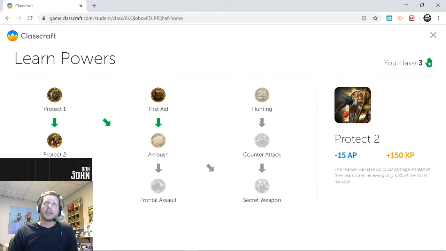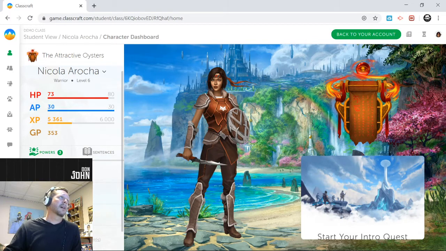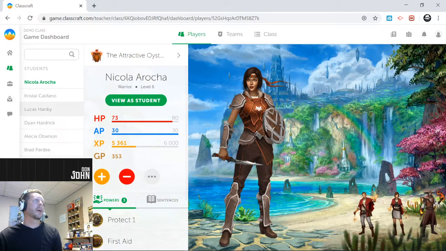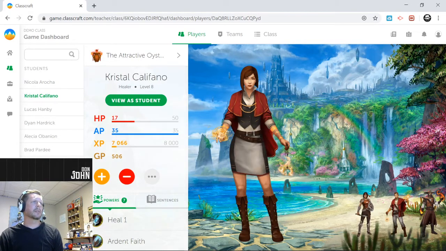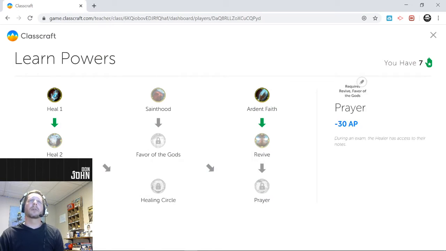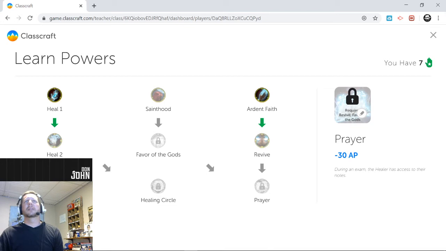All right, so that's what's going on their end. But each class, I'm going to pop back to mine. That's Nicola. She was a warrior. Each class has different powers. So as a healer, I'm gonna show the healer's powers. They have different powers, and all of them lead to something that they can use in some form of classroom assessment. Like during an exam, the healer has access to their notes. All of those are these higher level abilities that they have down at the bottom.